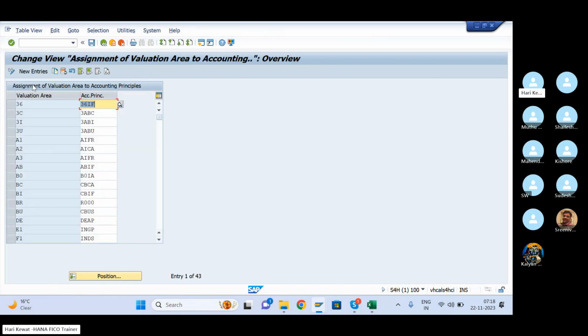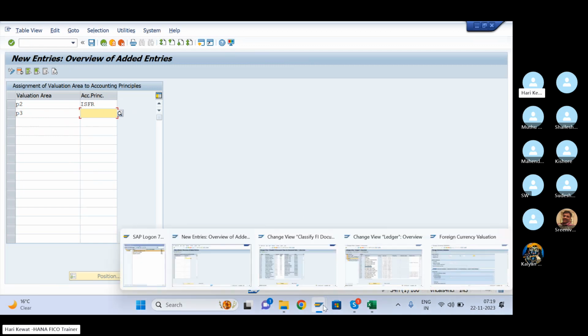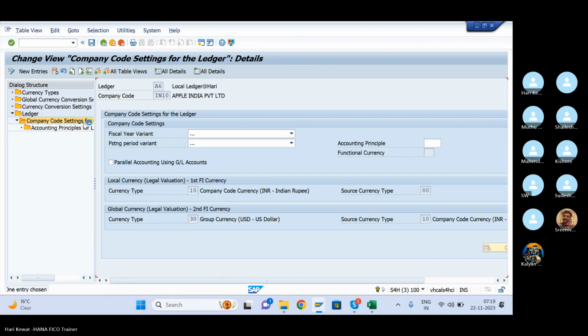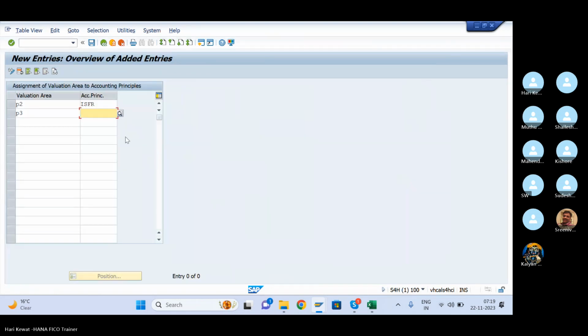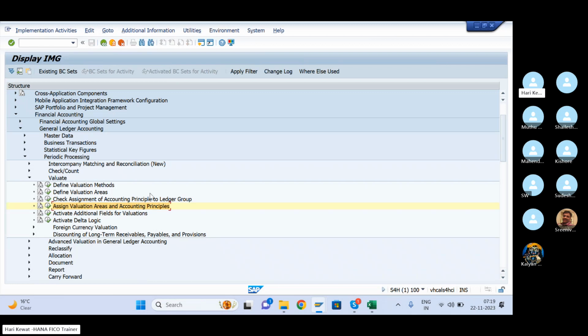Now go to the next step here. Link your valuation area. P1 you have linked, P2 is for IFRS, which is linked to A5, and P3 is for local GAAP, I think. Let me check from here, you can also check. Like this you can link. Now it is done. Any doubt in valuation area? No, right? So this is done. This is the configuration.